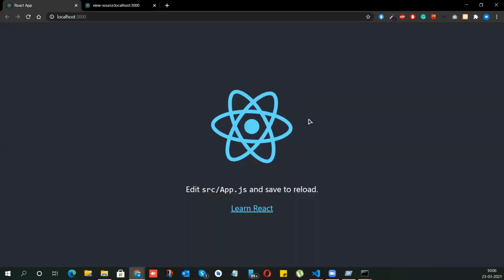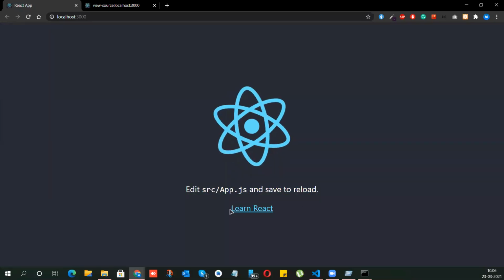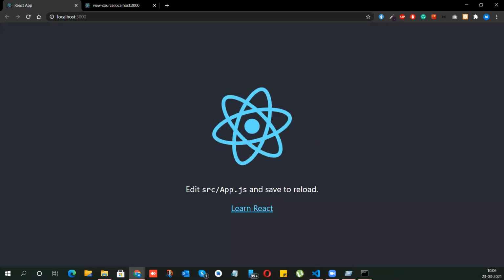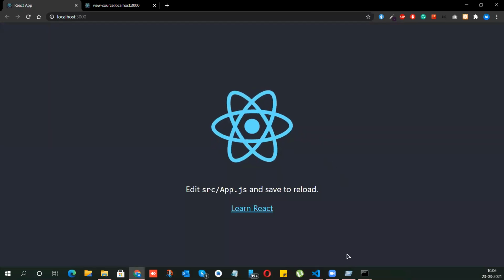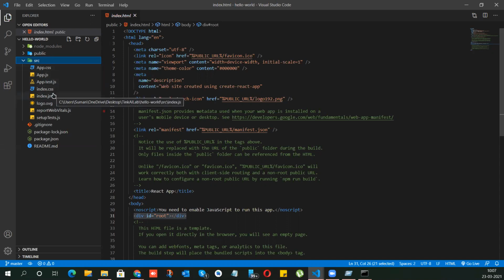Then you may also be thinking about how this logo is getting animated and where this is written. Those things are in the source folder, so let's go into the source folder. In the source folder, there is App.css, App.js, index.css, index.js, and other stuff. We need these four files for our job.